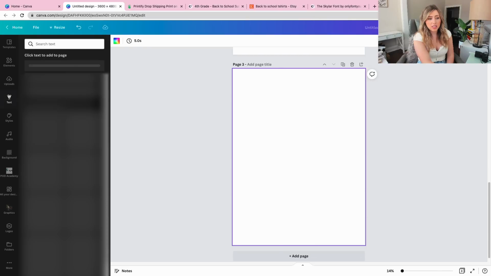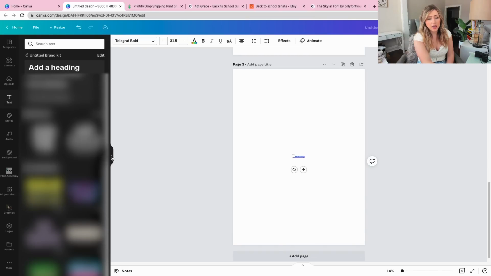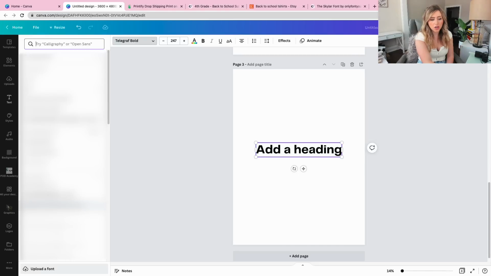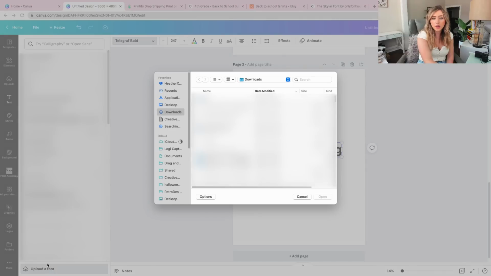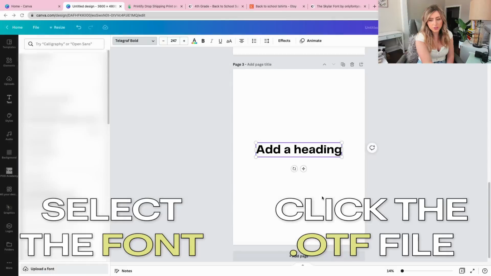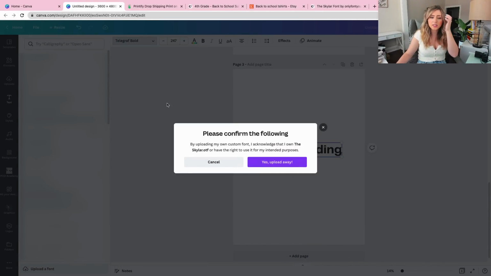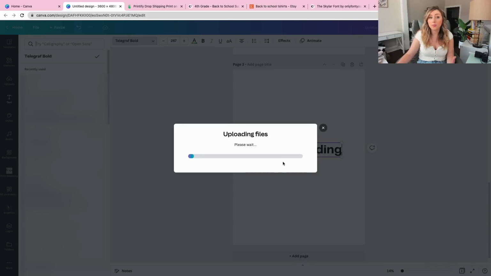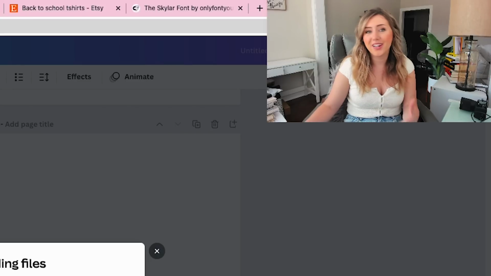So since we downloaded the Skylar font as well, what I'm going to do is I'm going to add a heading from my toolkit, and I'm going to expand this. So I am just going to center this first, and then what we will do is we're going to upload that font. And you can upload easily by going all the way down to this upload a font area, and then you will select the font. You will click on the OTF to open up that font, and then it will ask, by uploading my own custom font, I acknowledge that I own the Skylar.otf right to use for its intended purposes. So you will put yes, upload anyways. That's just asking if you have that commercial use license, which we do through Creative Fabrica.